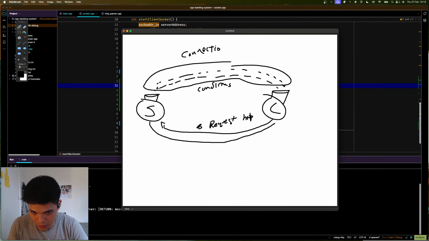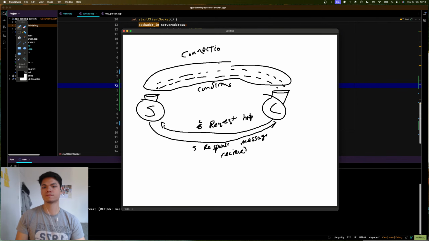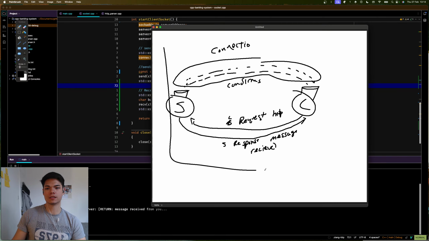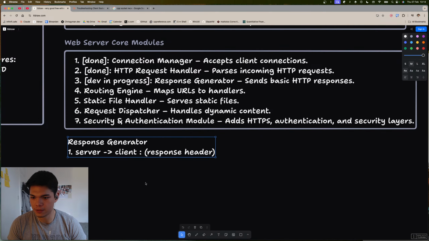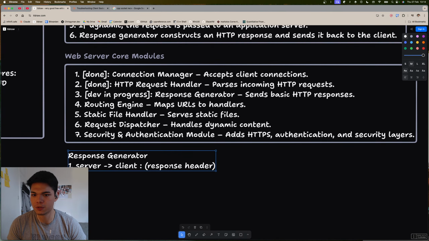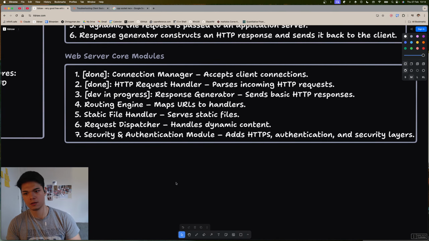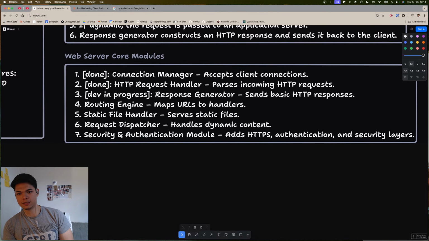The server sees it, and then the server makes a response. So this is actually the client. And the server sends a response of message received. Which is great. So this code is what we've done. So we jump back to tldraw. We have finished the response header, right? Now what we need to do is have a response generator.